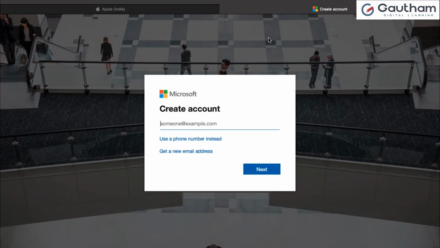You have @gmail.com for a Google account, @yahoo.com for a Yahoo account, and Microsoft mail IDs will come with @outlook.com. So create Outlook mail IDs, guys. If you don't have one, create Outlook mail IDs also, because that would be more beneficial for us.